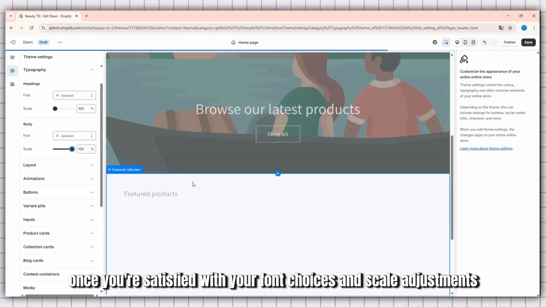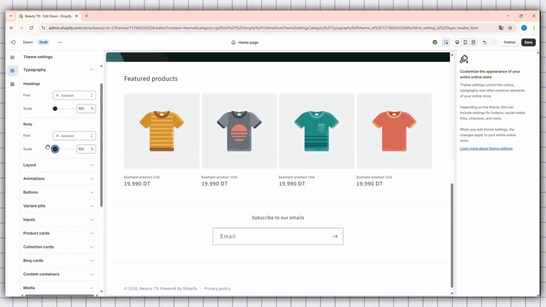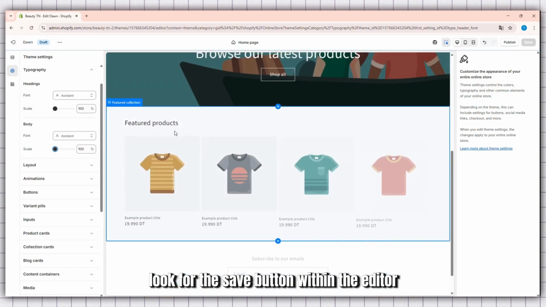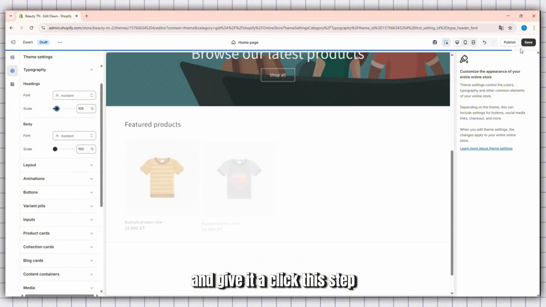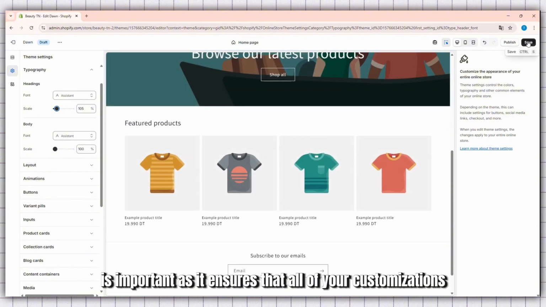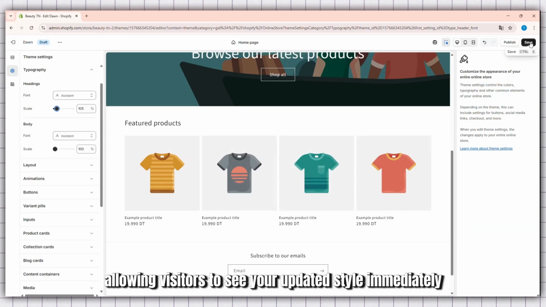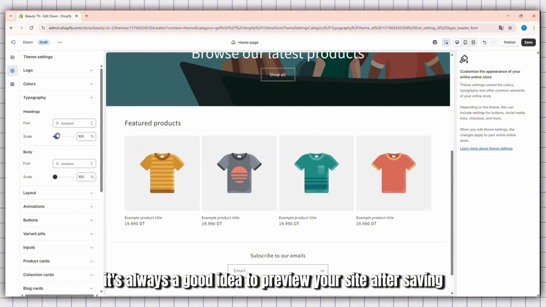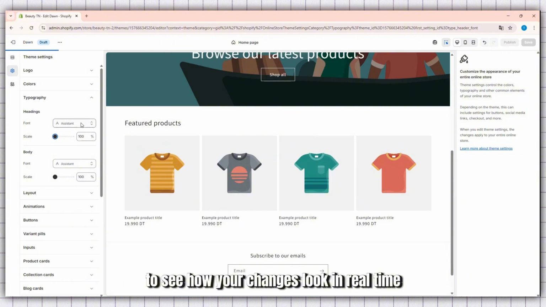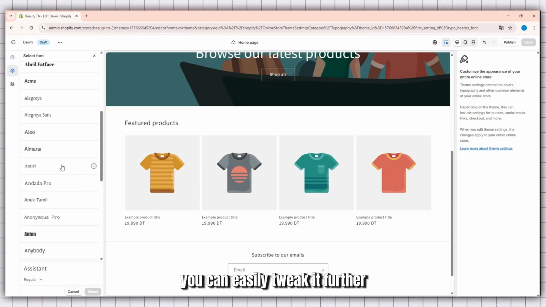Once you're satisfied with your font choices and scale adjustments, it's crucial to save your changes. Look for the Save button within the editor, usually located at the top or bottom of the panel, and give it a click. This step is important as it ensures that all of your customizations are applied to your live site, allowing visitors to see your updated style immediately. It's always a good idea to preview your site after saving to see how your changes look in real time. If something doesn't look quite right, you can easily tweak it further.